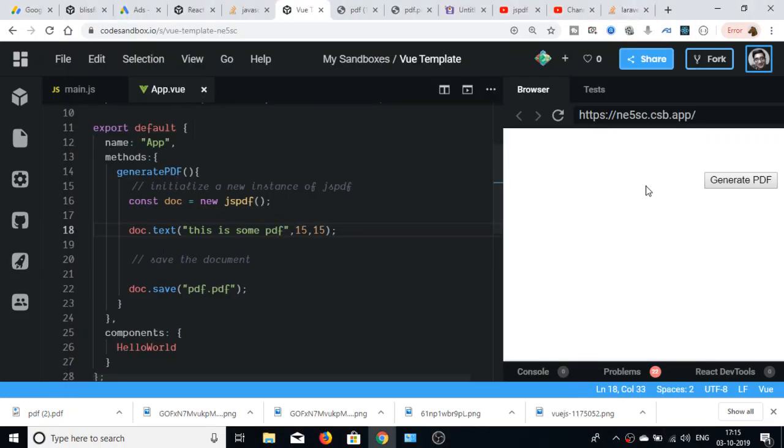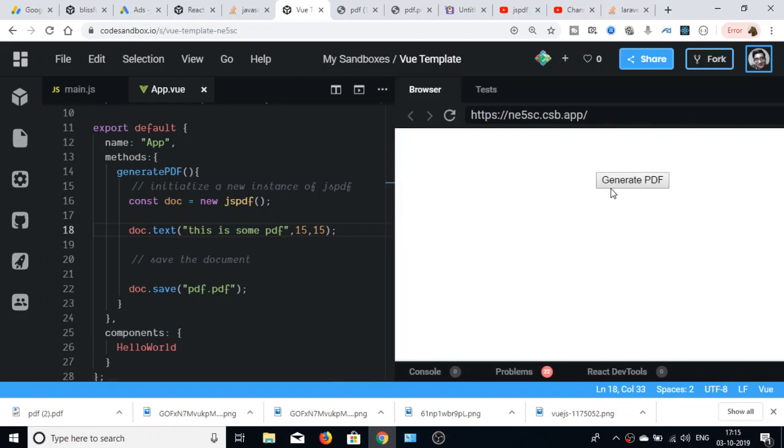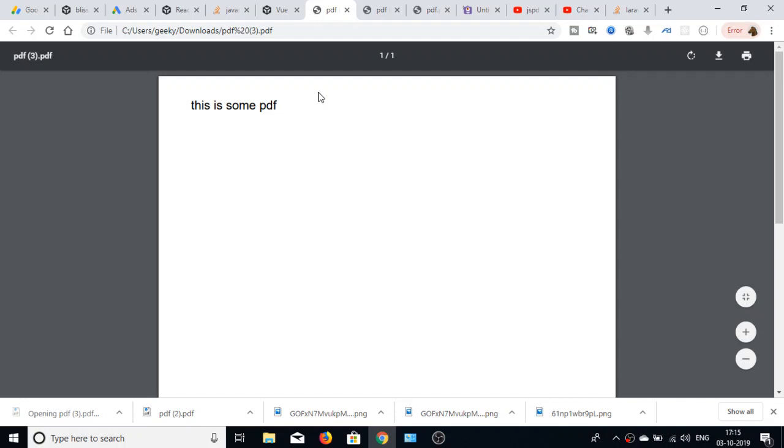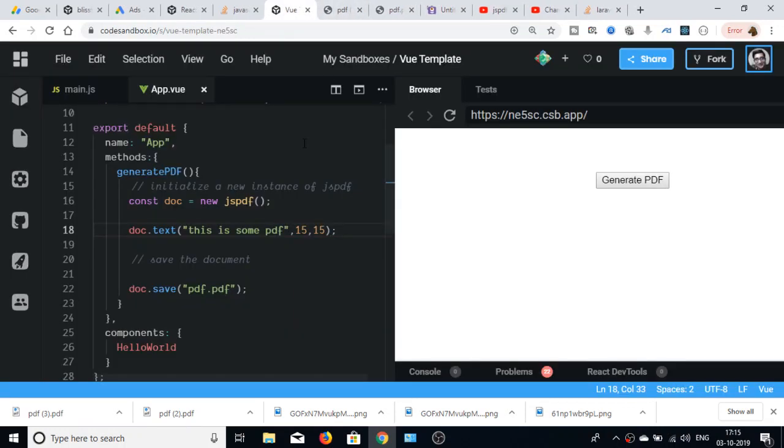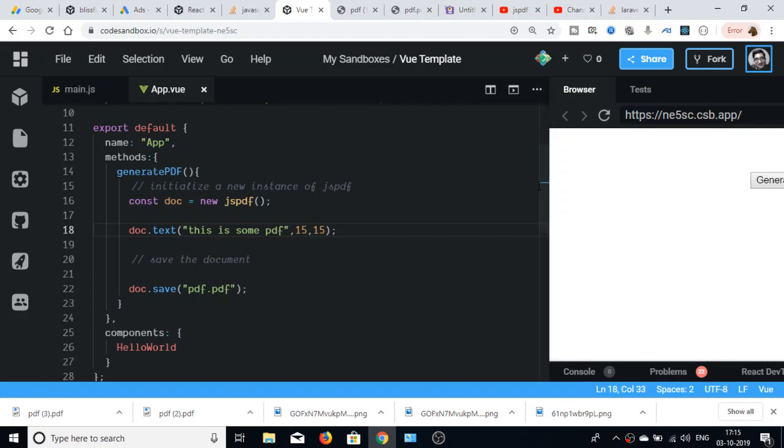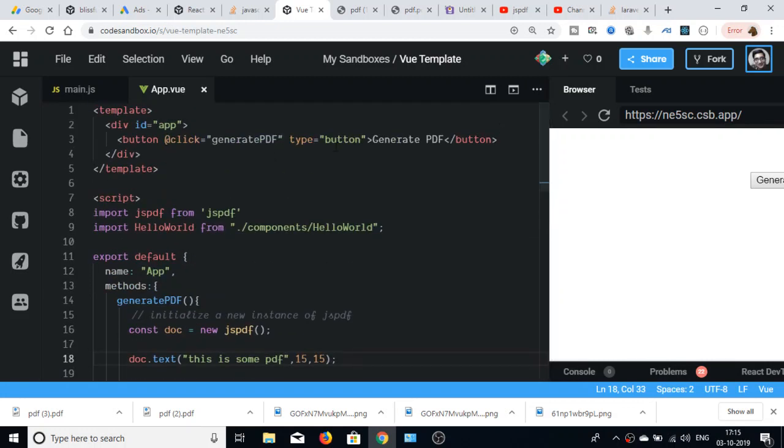So today in this tutorial I will be telling you how to generate dynamic PDF in vue.js. In the last tutorial we have seen this application which was generating static text in the PDF. So now we just need to write an input field. In that input field we will be specifying the text. So let me just delete this.